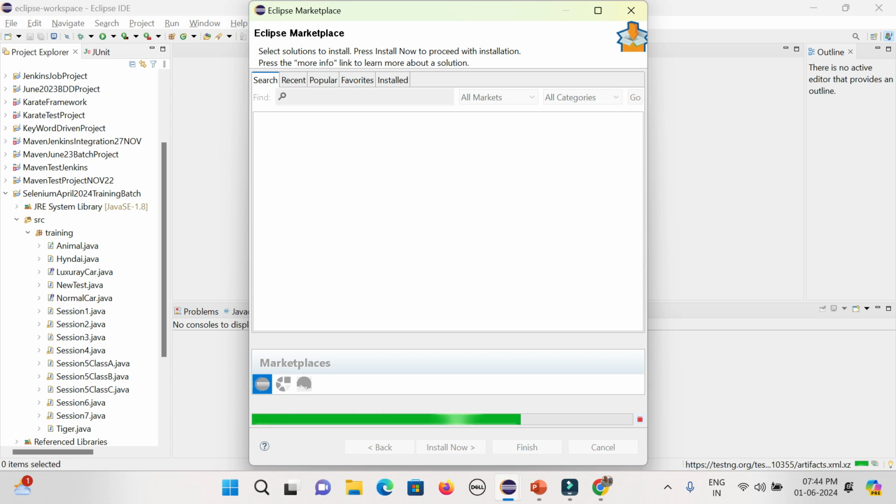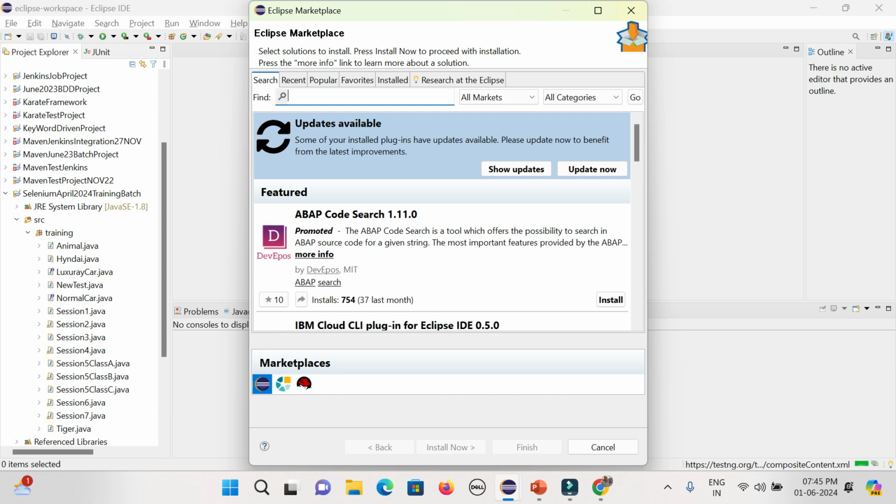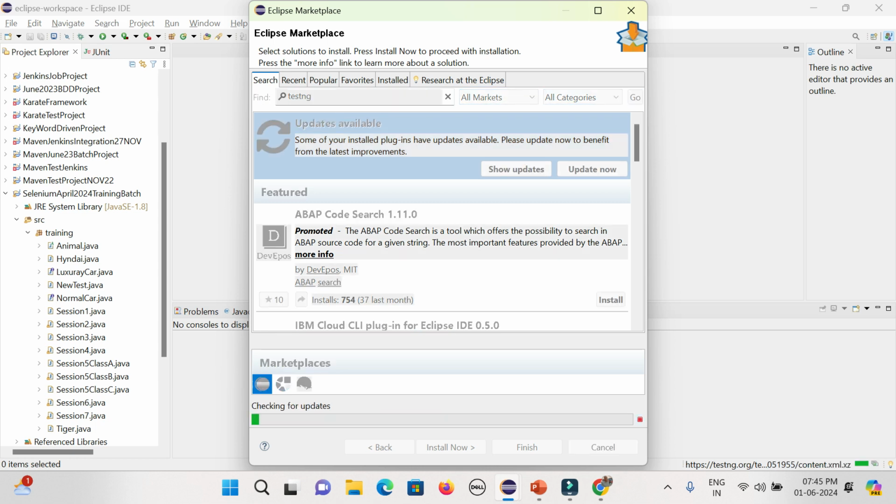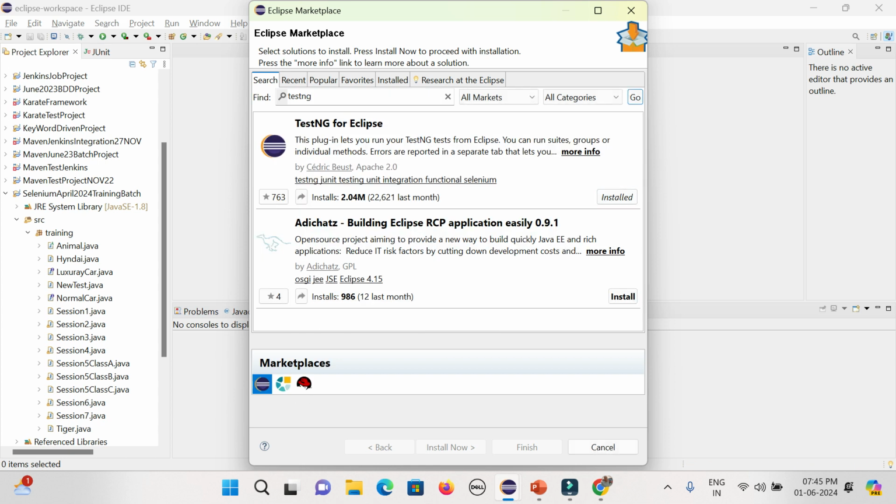Here you could click search and type TestNG and just click Go. It's already available in mine, that is the reason it shows install. Otherwise you can select and click the install button, and all this stuff. Just simply follow it, it will be installed. Once it is installed, it will be available in the installed section.